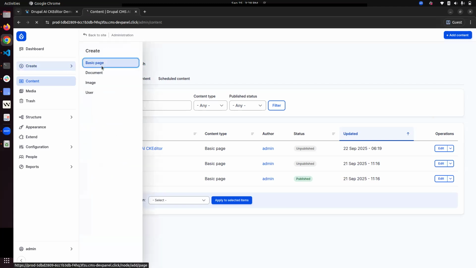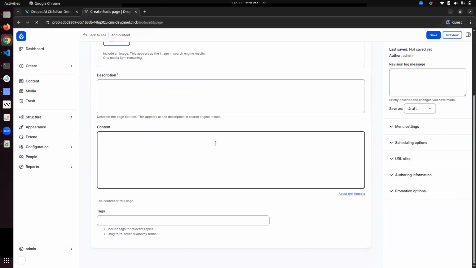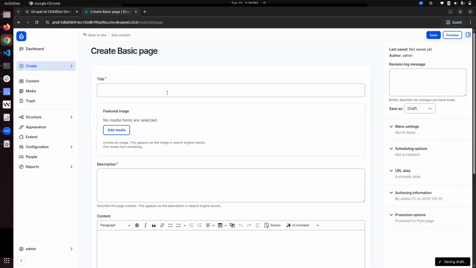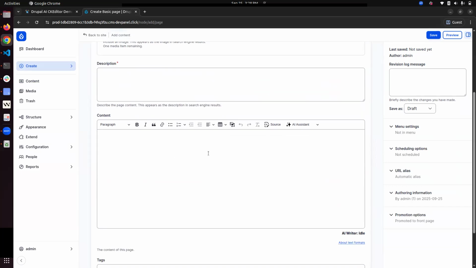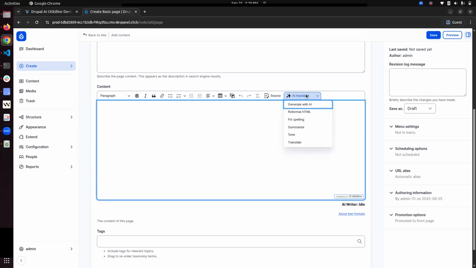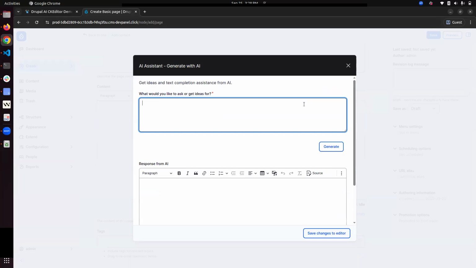I'm going to create a new page in this instance, and the content field of this content type uses the text format with the CKEditor widget. Here I can see a new option called AI Assistant, which can be used to perform various tasks with AI. I'll show the first option, Generate with AI, which can be used to generate content.